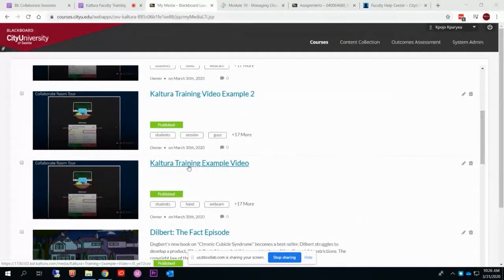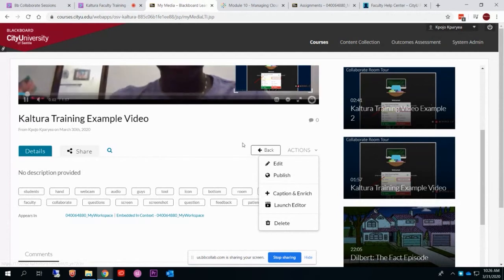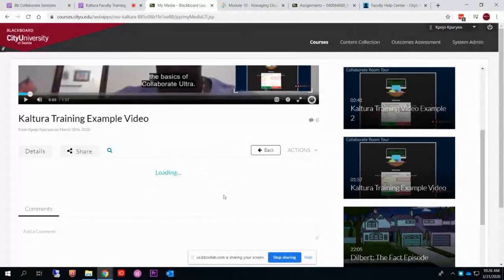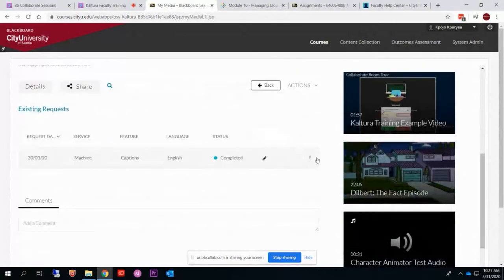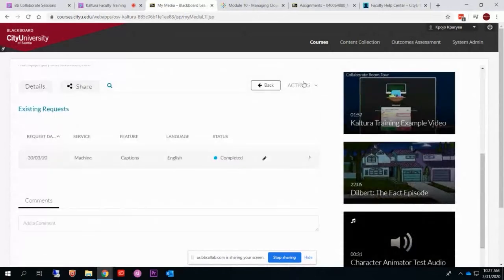So once you get to the page, if you click on the title of the video itself, this is what takes you to the many different options for what you want to do. Edit, publish. Let's see. I didn't have any screenshots for captions and enrich, but this is just a good policy in general to do, or just double check that the captions Kaltura comes up with is actually accurate. So this is what you'll see that they have. Edit is where you would be able to edit it. This just shows you what is there.